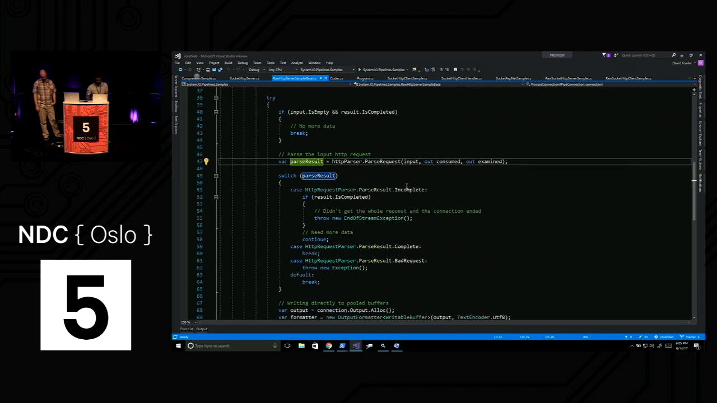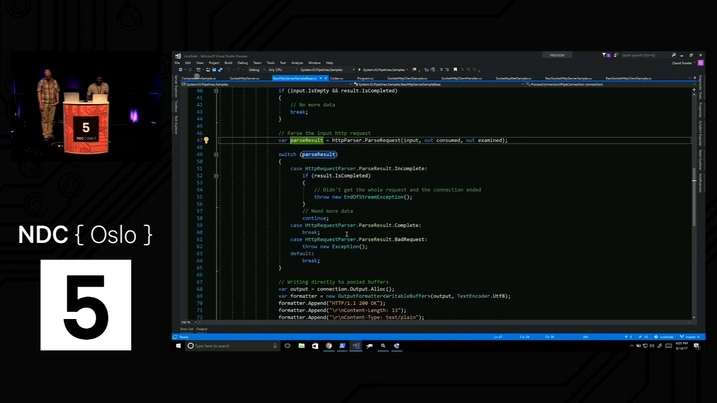If you are incomplete, but the pipe is finished, you have an incomplete payload, so you're busted. Right? That makes sense? If you're complete, then you're done. If you're not complete, otherwise you're a bad request.